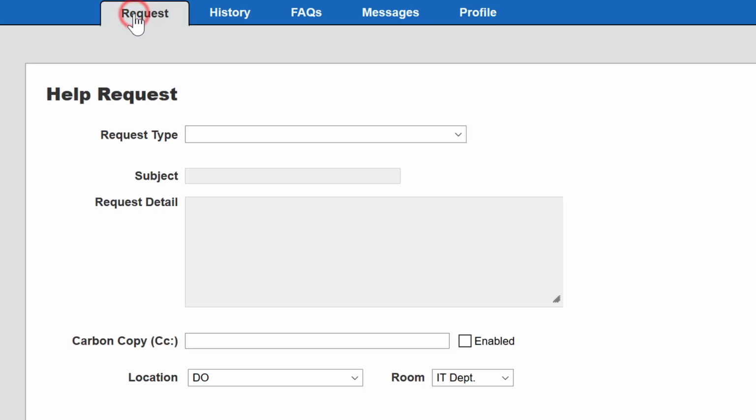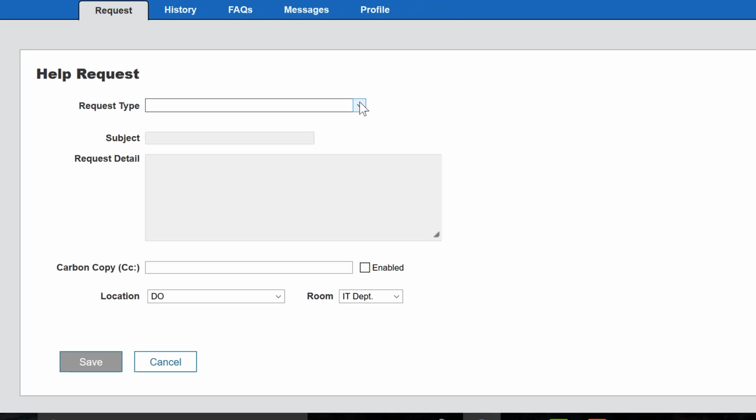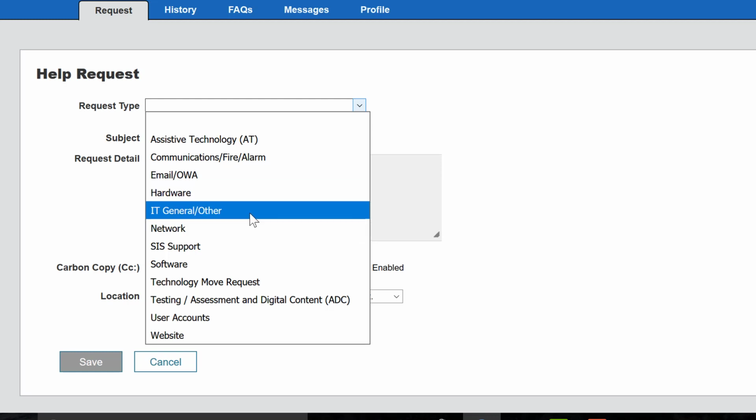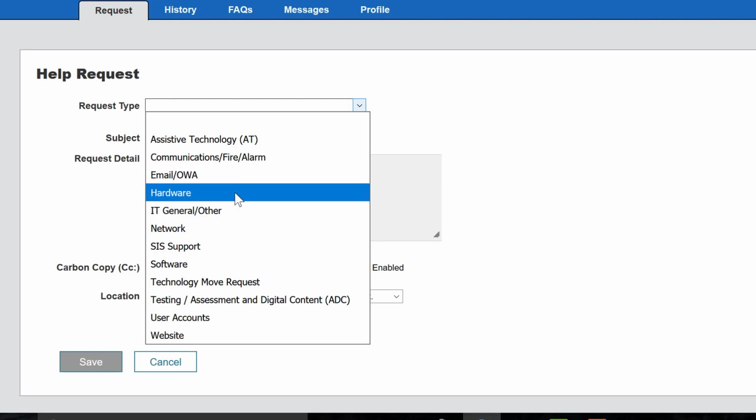You would click the request link up at the top, and this is our general request support page. So from here, you'll select your request type, and you just pick the one that most closely meets the issue that you're having, whether it be hardware, software, or network related. If you're unsure, you can select general or other, things like that.